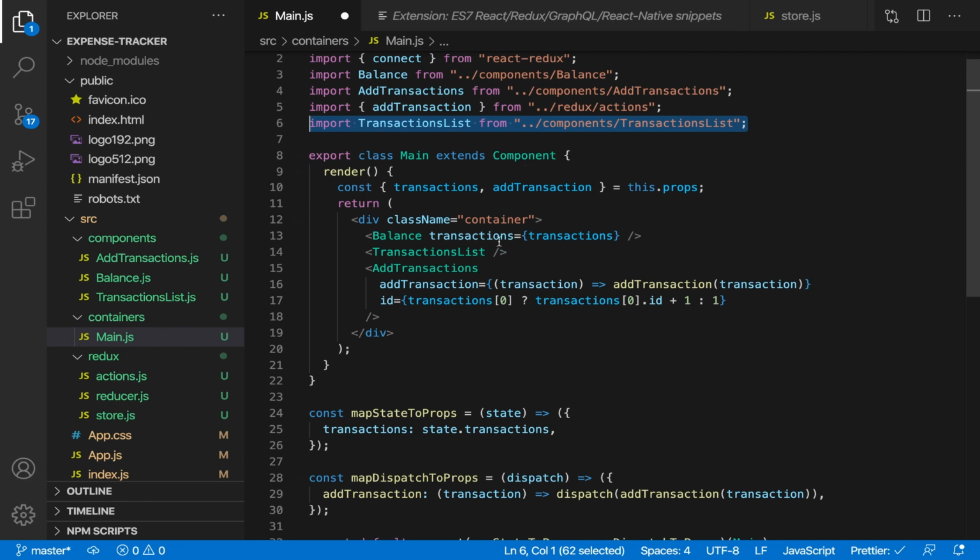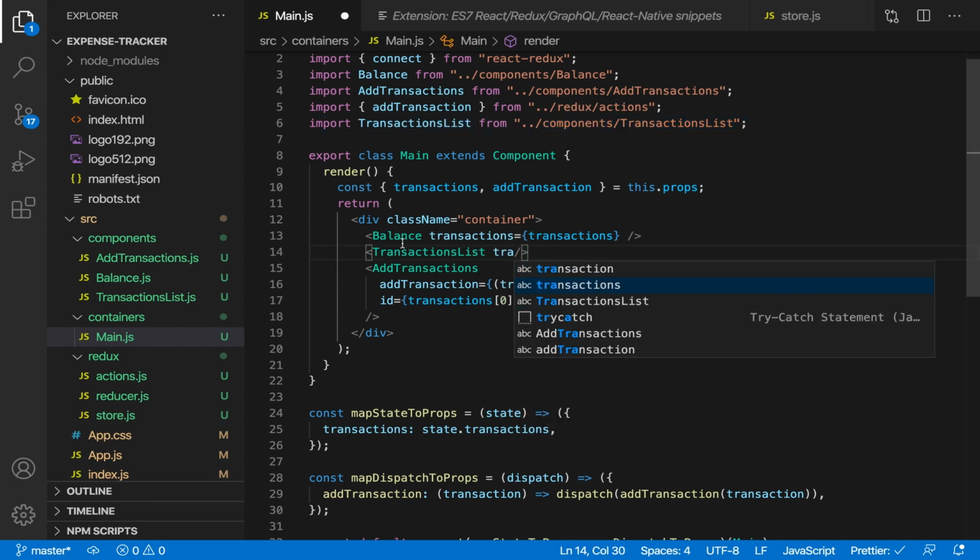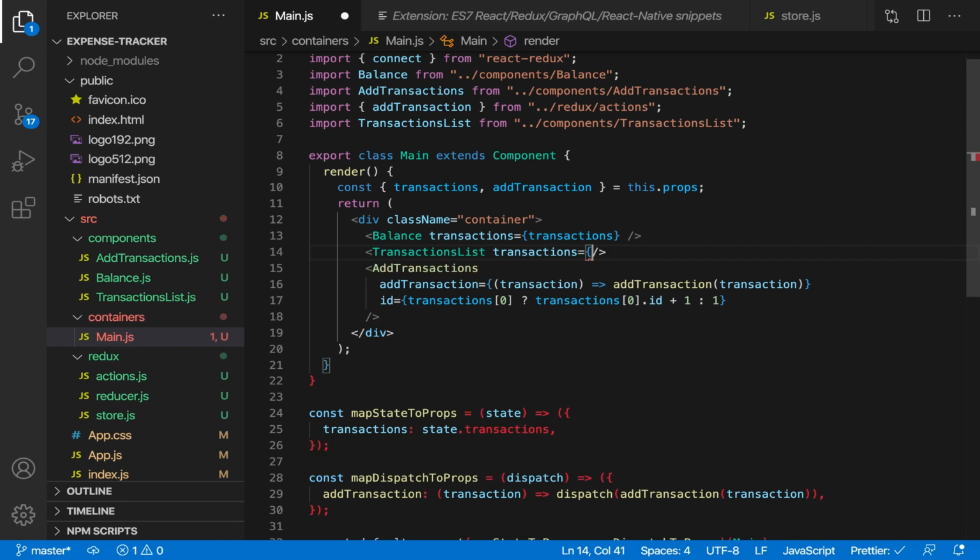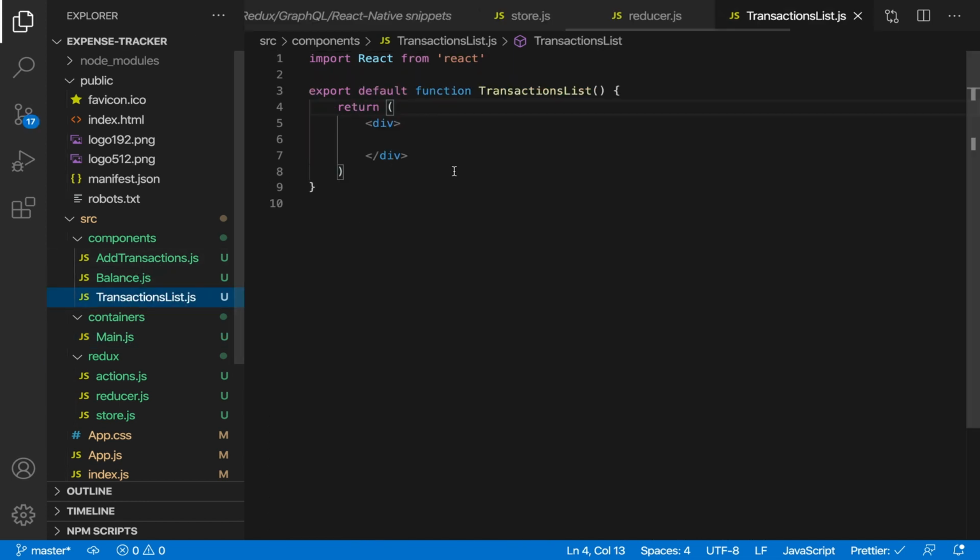And okay, so we want to pass in the transactions just like we did with the balance. But for the balance, we checked the amount and got the sum of all the amounts and displayed it. This time we're just going to be displaying the transactions. So we'll just pass in the transactions that we're receiving from the Redux state. And now in transactionsList.js, we would receive this with object destructuring, transactions.